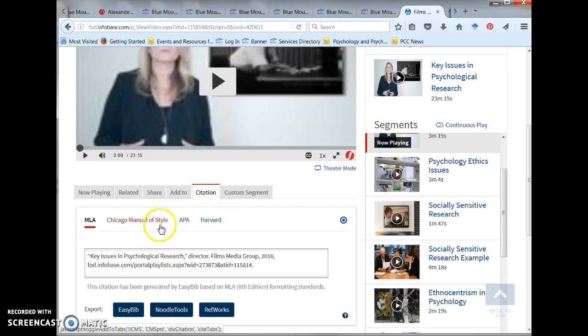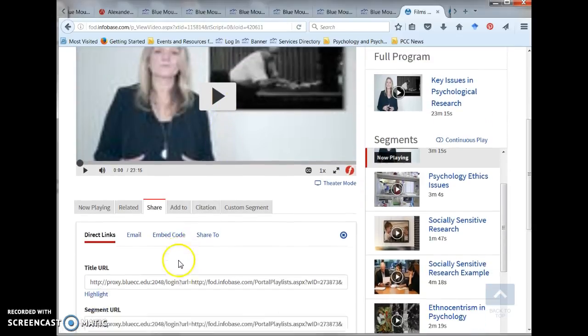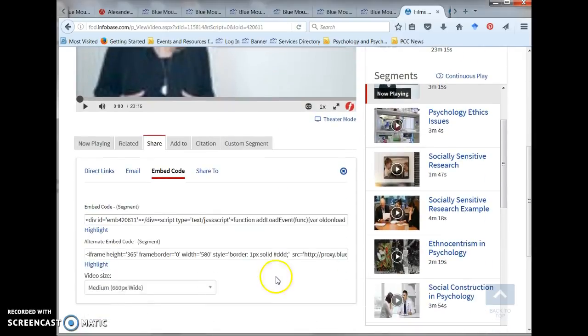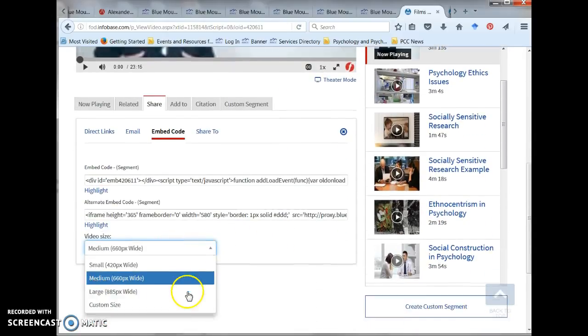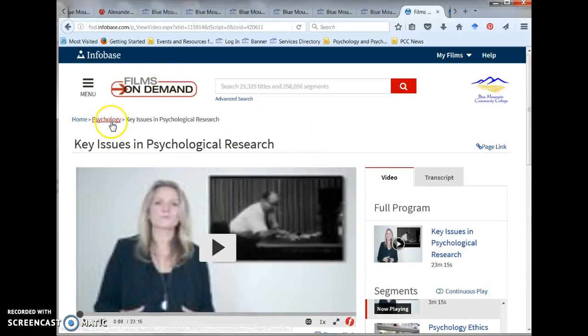The default is MLA, so you might just want to click to APA or Chicago if your class is using that. If you wanted to share this, you could certainly do that as well. You could copy in a direct link, you could email it. An embed code is really, really neat. If you're doing a presentation and you want to show a quick clip in your presentation, you can get the embed code, put that in your PowerPoint. You can even alter the size, small, medium, large, custom. So it's a really helpful thing to do.